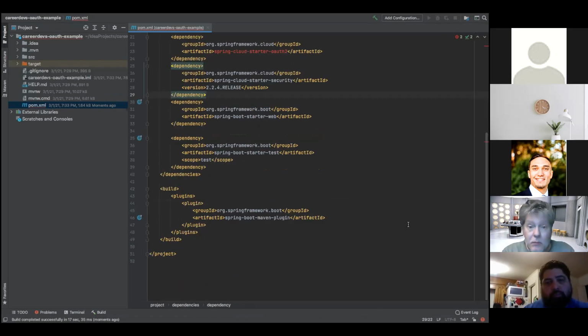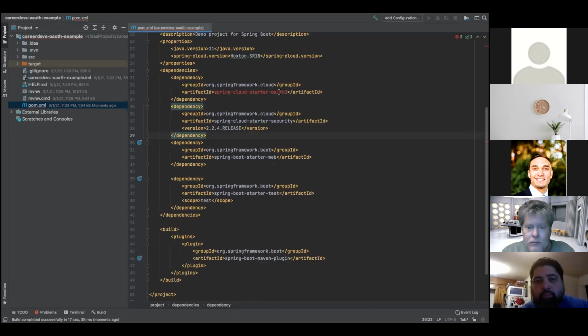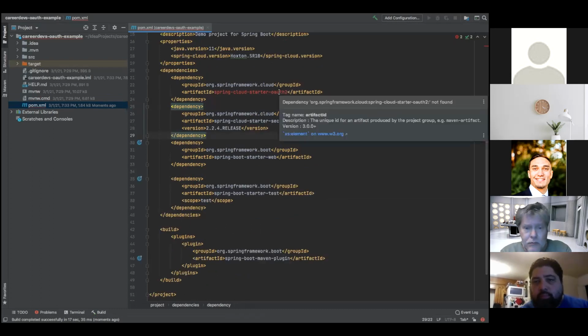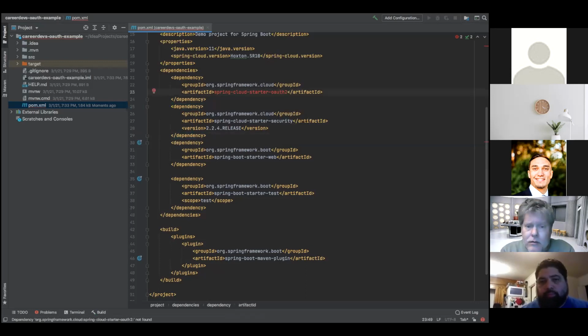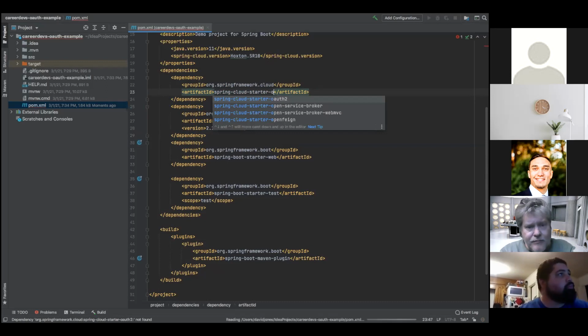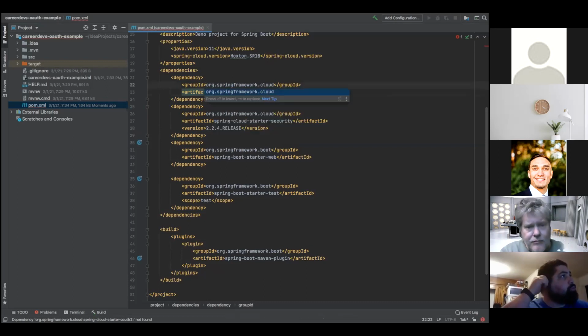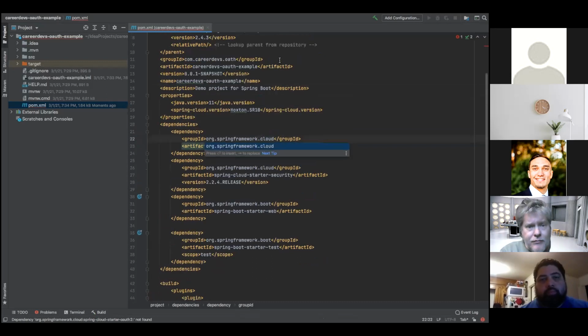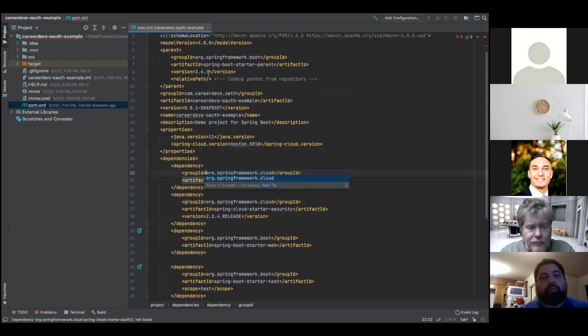Hover over the red again. Let's see what the error message is. OAuth, it put, oh, well, I guess not. I don't know. Are you using a different OAuth 2? Because I have OAuth 2 client. Oh, OAuth 2. Oh, here. Oh, see, cleared up. Go figure.